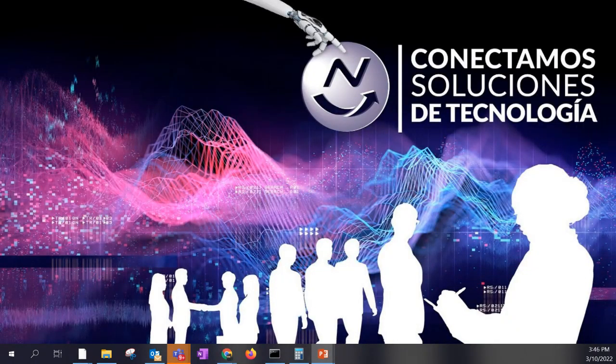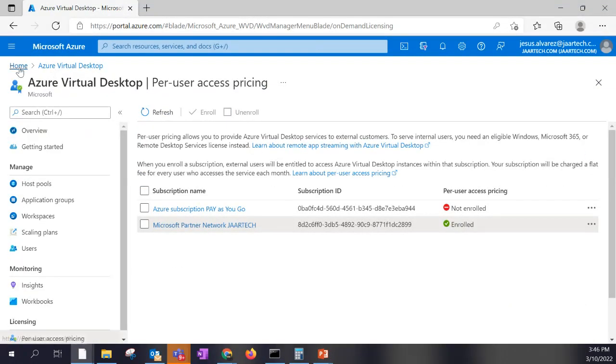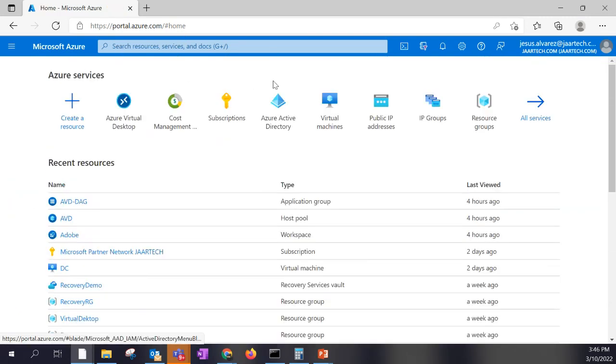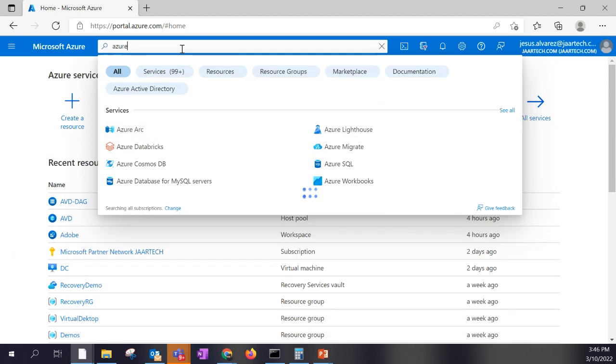For now, we're going to do one brief tour on Azure Virtual Desktop. When we log in to Azure on the page portal.azure.com, we only have to find the service here of Azure Virtual Desktop.